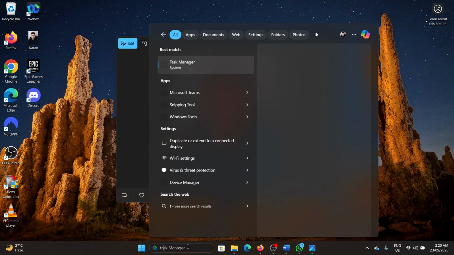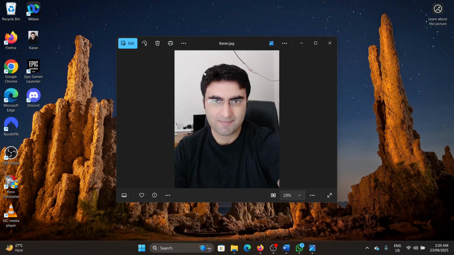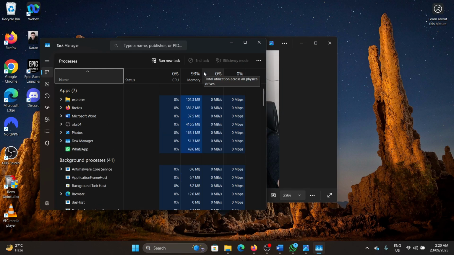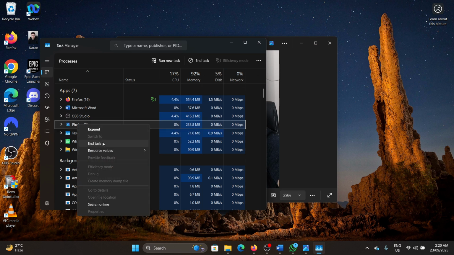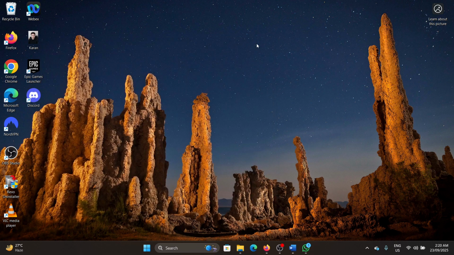So in that case, you can search for Task Manager. Open Task Manager. Do not kill the shell infrastructure host process. Kill the Photos app. Right click on it and end task.